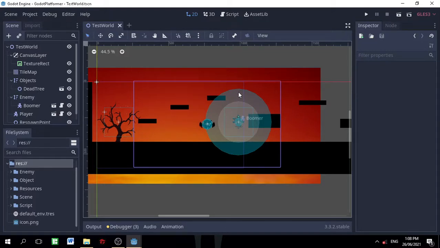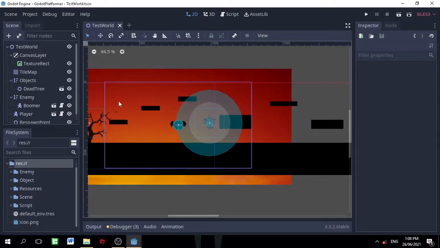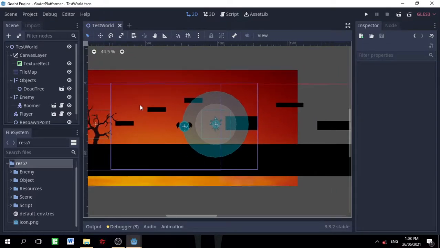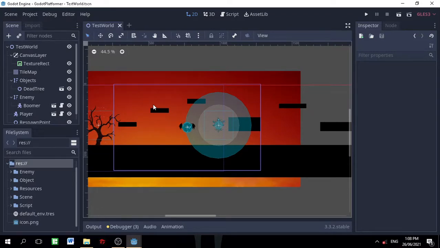And the fourth one is our health UI. We are going to create a UI for our health, so we can see the status of our player. Okay, so let's start with the menu.